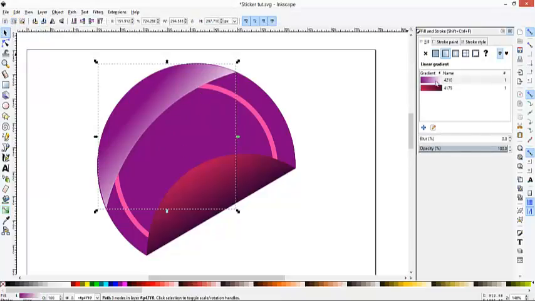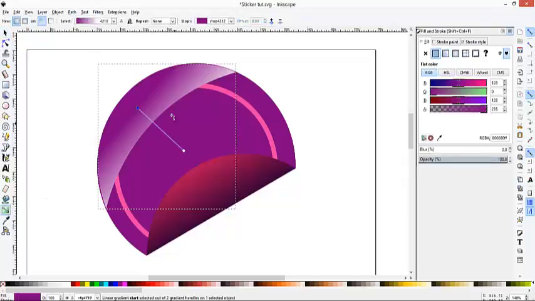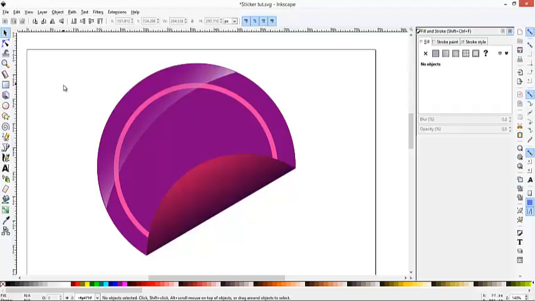What we can do also is just get the gradient tool again. Let's actually bring that down. That was opaque. All right, so now that's what we have. It's looking pretty good. All we need to do again is just add another layer right here.